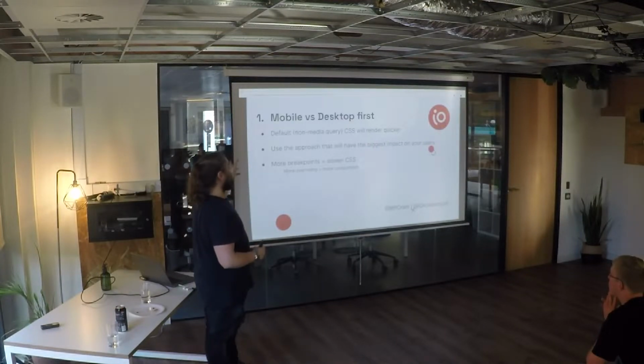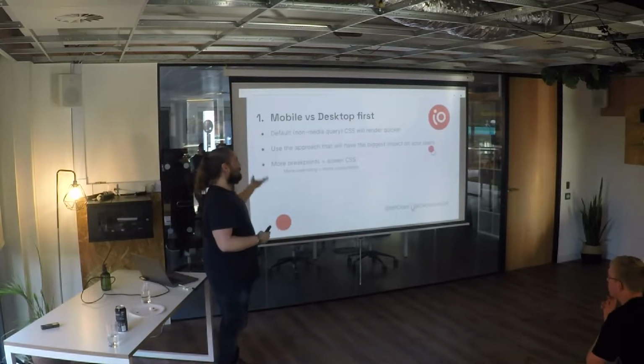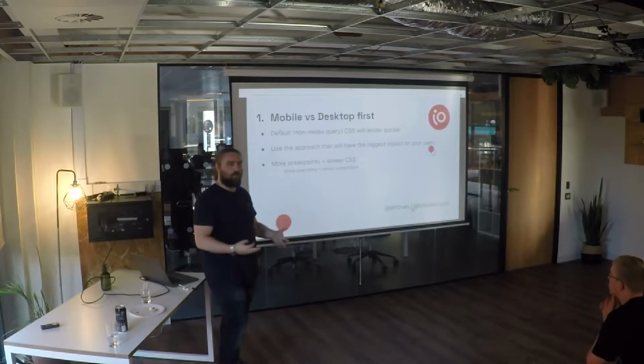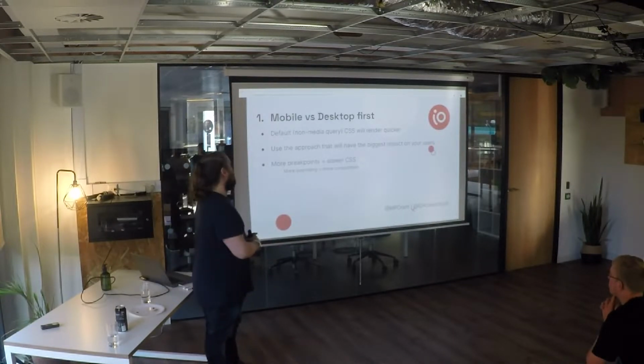So I wouldn't suggest picking mobile or desktop first. I would suggest thinking about who your users are and what devices they're likely to be using.